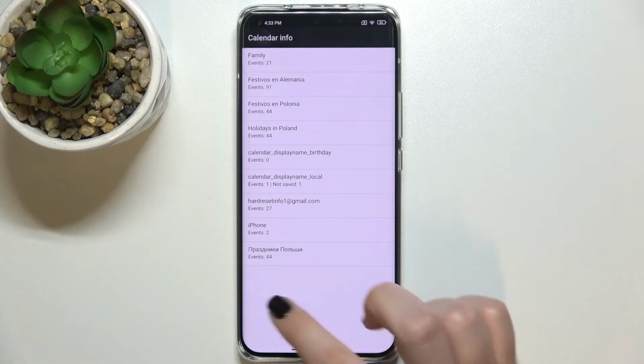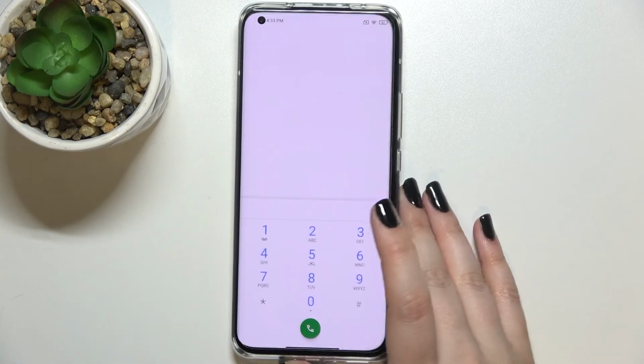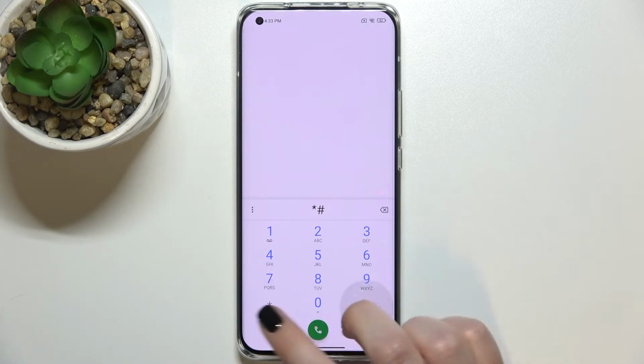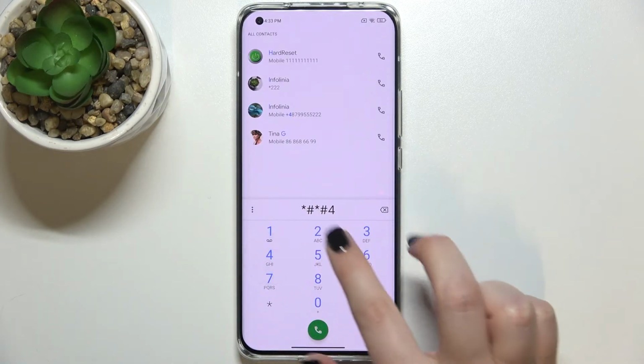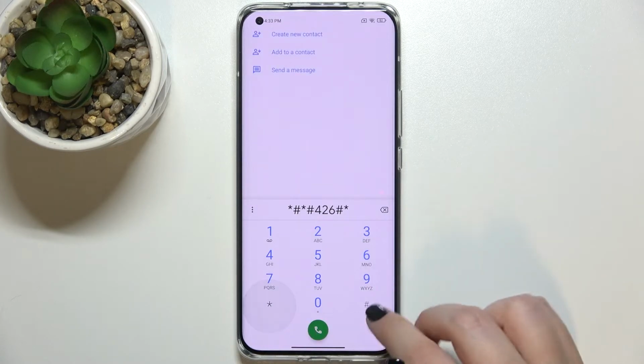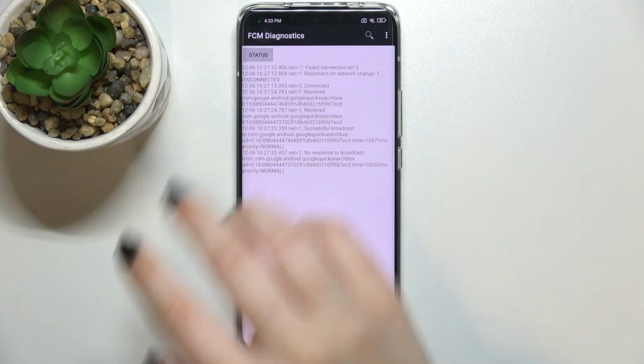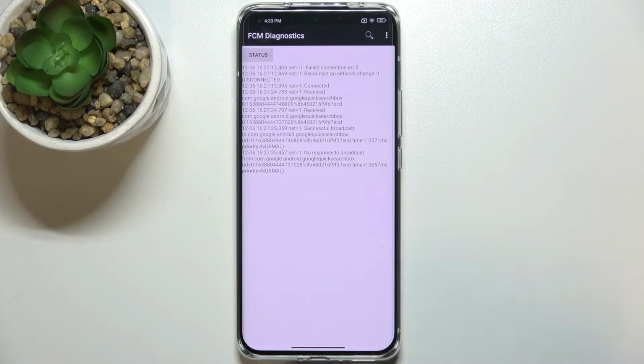So this is the best option, the best code to use, because here you've got all events grouped into particular sections. So let's get back and let me show you another code which will open the diagnostics which are provided by Google. It is *#*#426#*#. And as I said, we are in the diagnostics, so here we can check the server, host, port, time connected, or sign-in level. We can tap on events, and here we've got some further details.